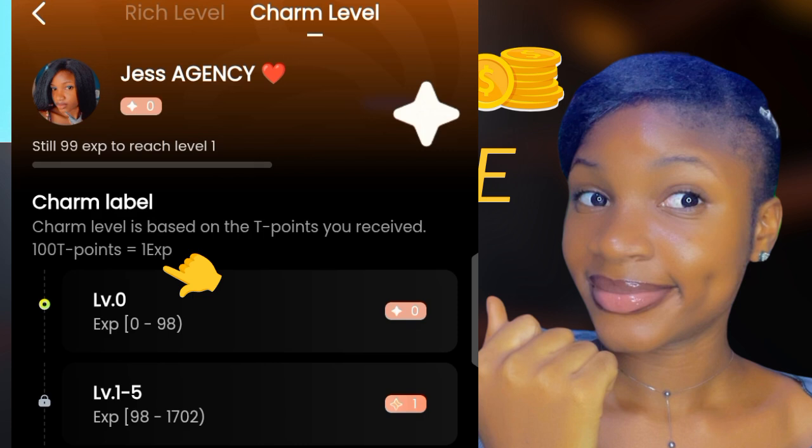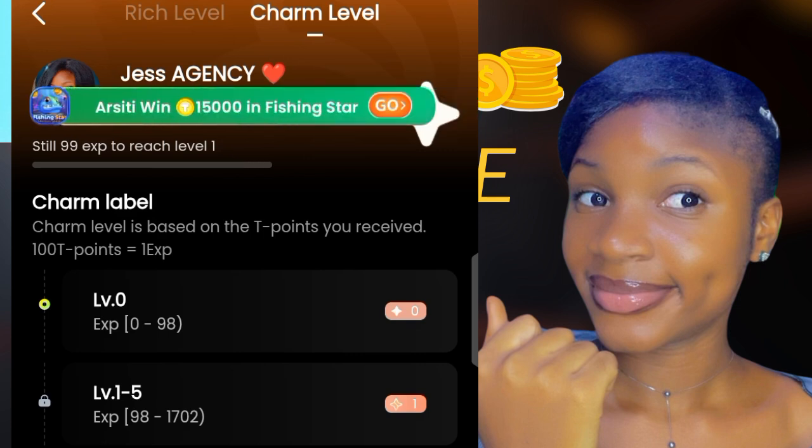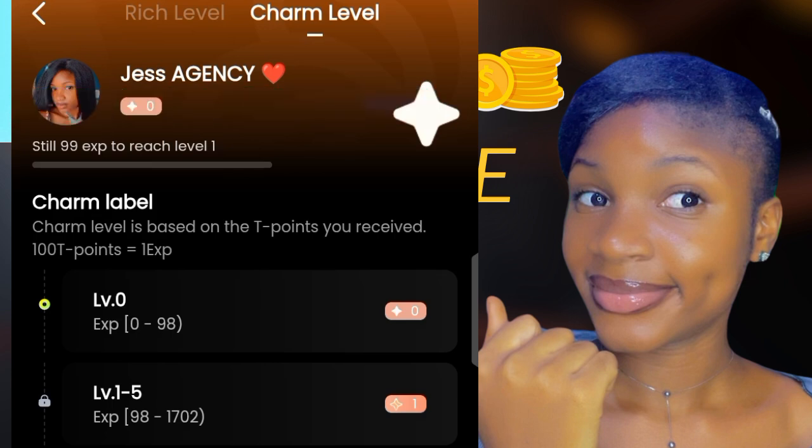So if someone is gifting you while you're live streaming, you need to be checking your live stream record. You need to be checking your T points record. How many T points are you receiving in return? Let's say someone gifts you 1,000 coins, and let's assume that you receive 100 T points in return for that 1,000 coins sent to you as a gift. That equals 1 exp.